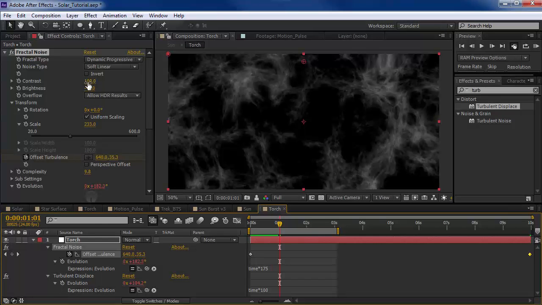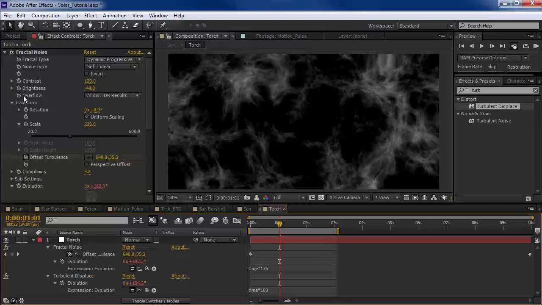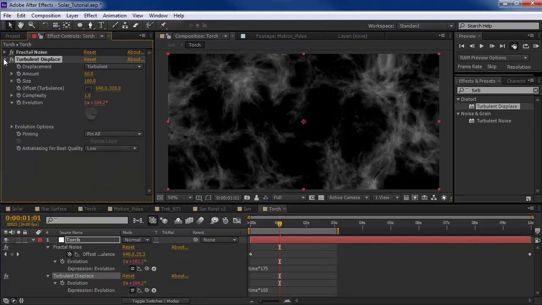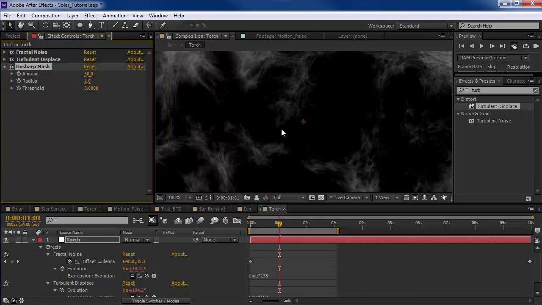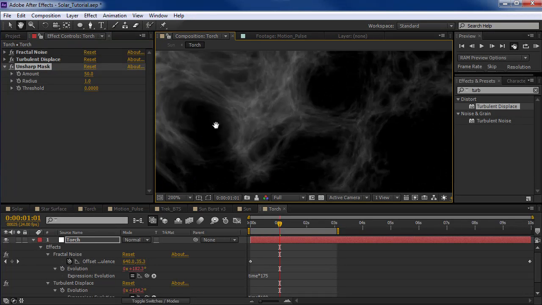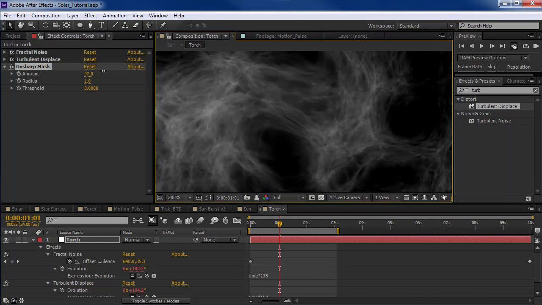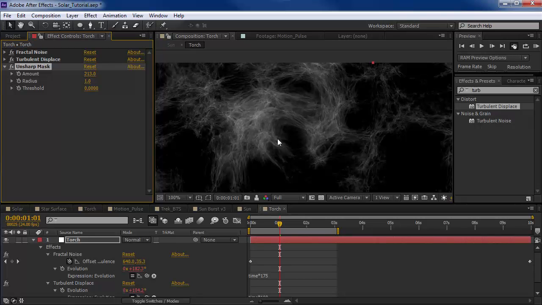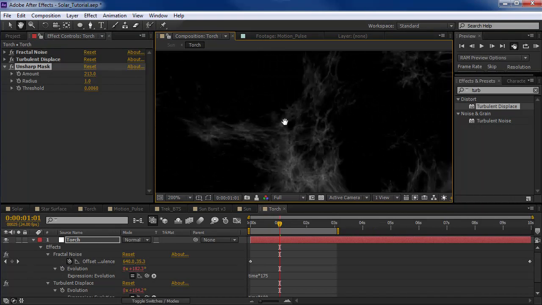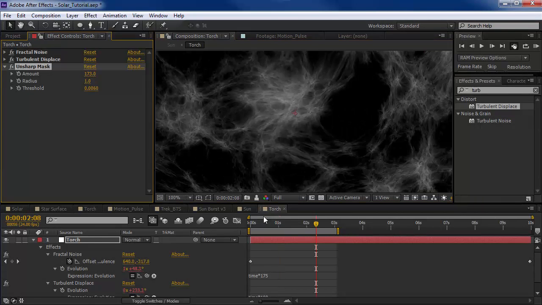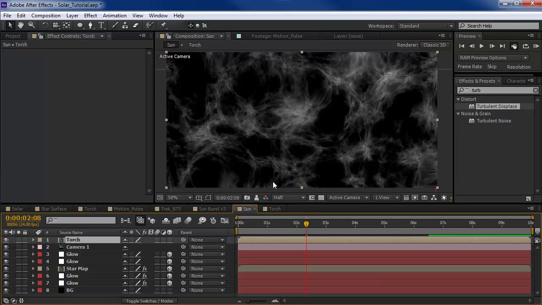All right, so this is looking pretty good. Maybe a little more contrast. And maybe a little secret weapon I like to use. We do Effect, Sharpen, Unsharp Mask. And it's actually pretty cool. We go in here, crank up the amount of sharpness, and maybe the threshold just a slight bit. And it just kind of helps to give it more of a fiery look. It's kind of subtle. Okay, so let's go back to our sun comp.